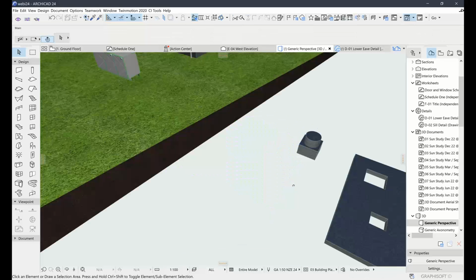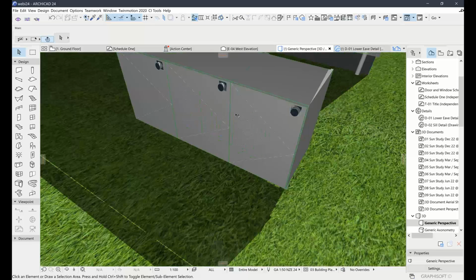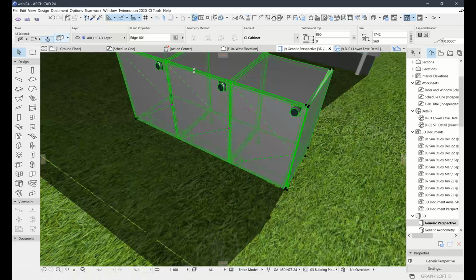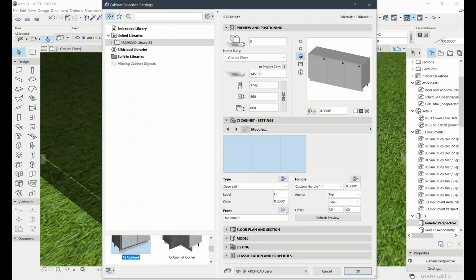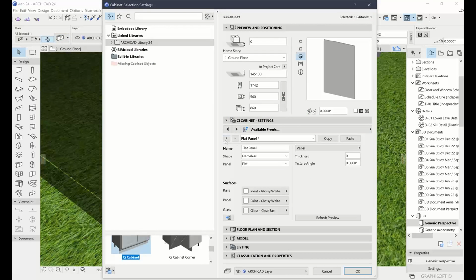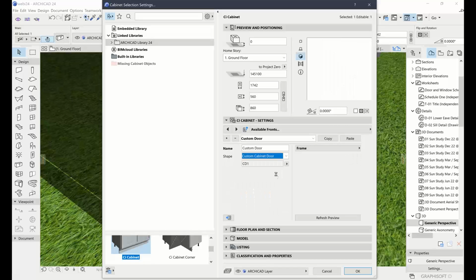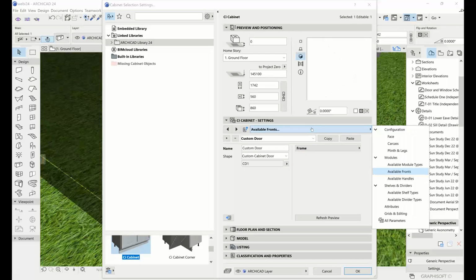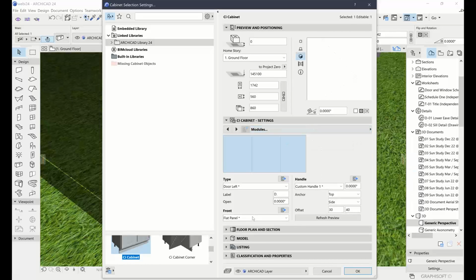And now again, we can go over to our cabinets and apply that new front. So select the cabinet, go into the settings, and we're going to look at the fronts this time. Let's make it a new front, and we'll call it Custom Door. And then in our shape setting, we're going to choose Custom Cabinet Door. Once we do that again, it's going to bring up a thing to let us choose which custom one we want. CD1 is the only one there because we only have one. So I'm going to stick with that and then go back up to Modules and say that I want my fronts to be the custom door.